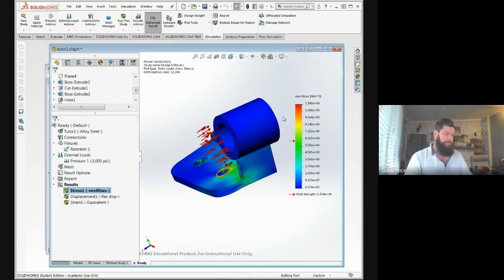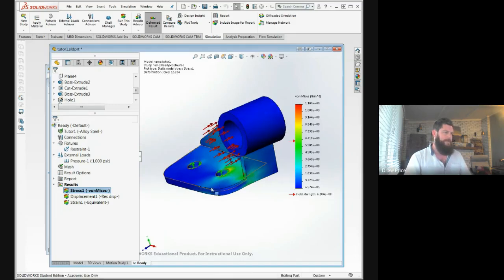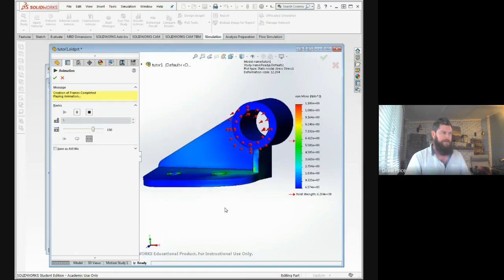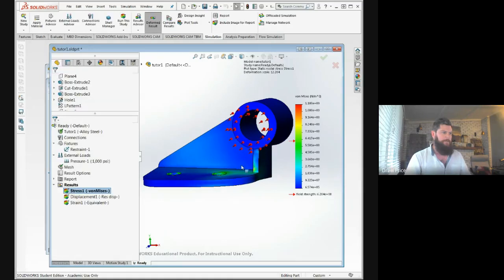And if you look at the right side of the screen, you see this legend for the color chart. So what the color chart means is that the higher up on the chart, the higher the stress. So the blue areas are low stress, they're safe. The high areas are red, and that's where the part's distorted. Excuse me, not distorted, that's where the highest stresses are.